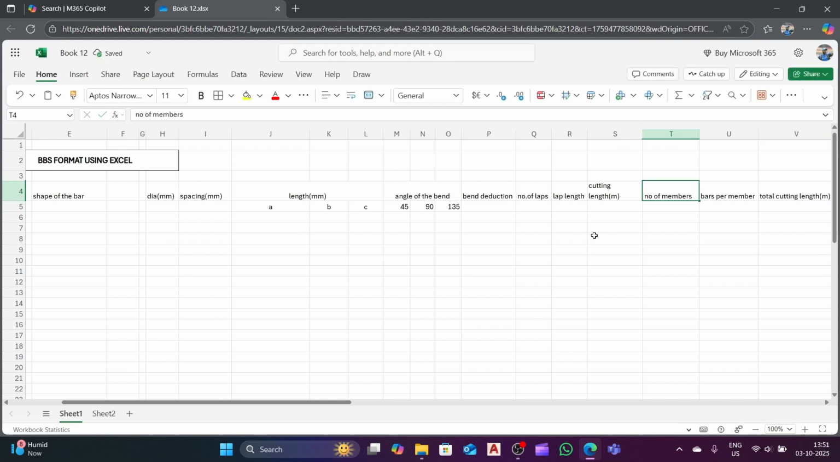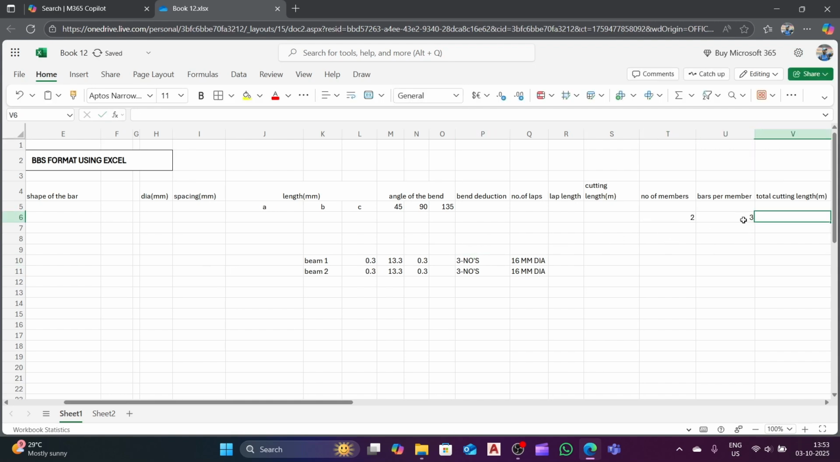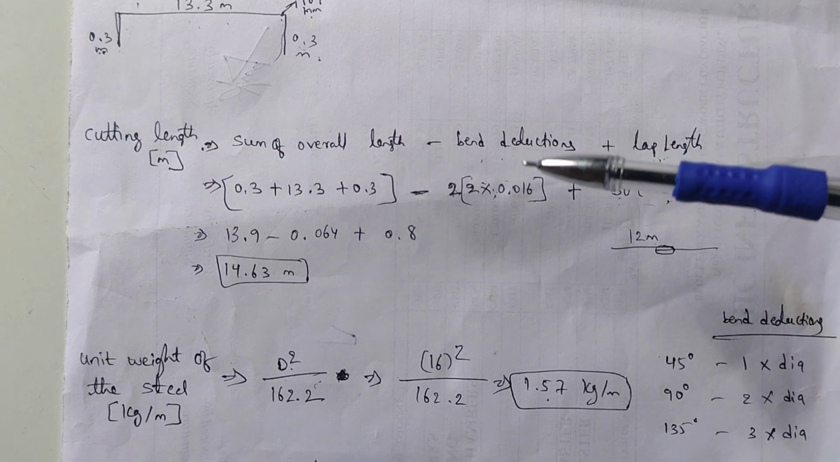Here number of members means, for example, if I have two beams, beam 1 and beam 2, and the dimensions of steel bar of both beams are same, and we use the same numbers of steel bar and same dia, I can directly mention number of members as 2 and the number of bars as 3, and when I multiply the number of members and bars per member and cutting length, I will get the total cutting length. Okay, we created all the required columns to calculate the cutting length in Excel sheet.